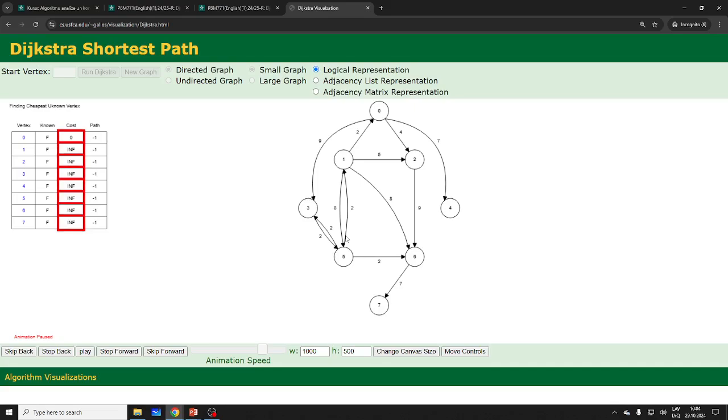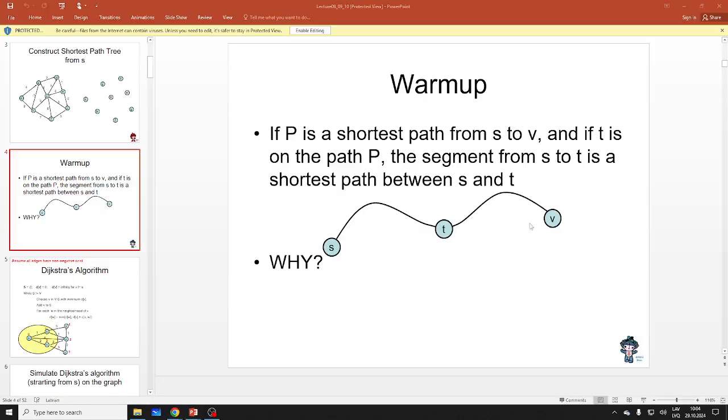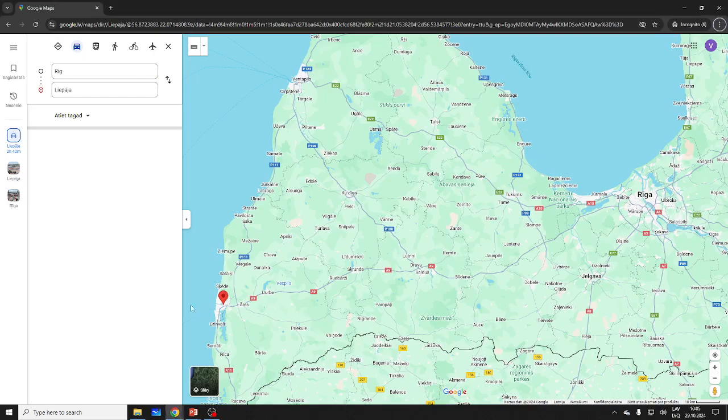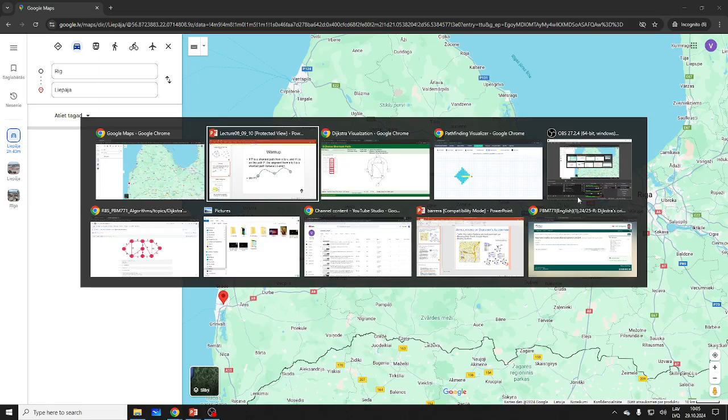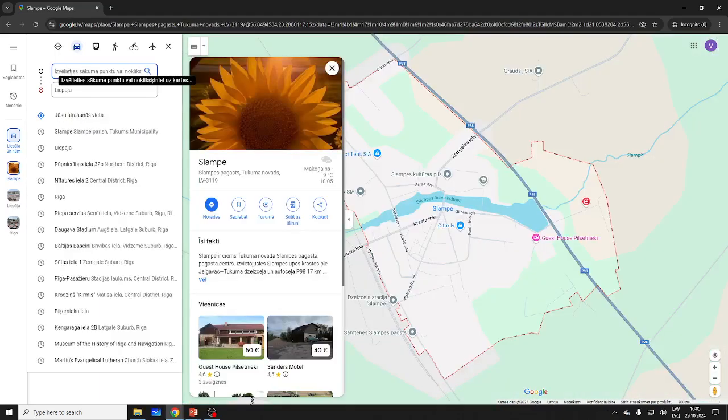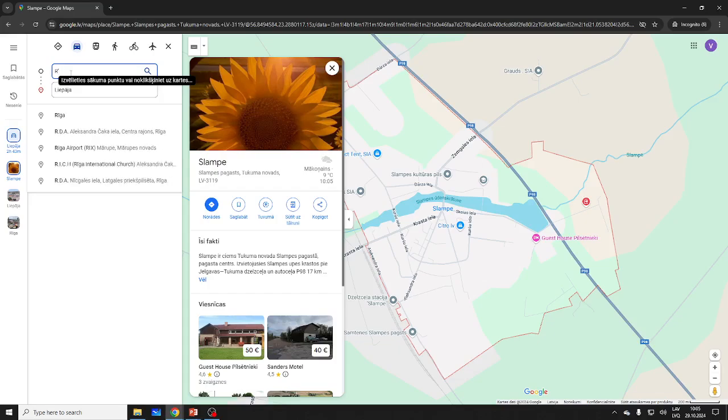But notice something else interesting. Think about how you preserve the path. Going back to our other slides, remember our shortest path from S to V goes through T. Like I was checking also here, Google Maps, Riga Liepaja. Oh, where's my Google Maps? What happened to my path? Oh, come on, Riga Liepaja.